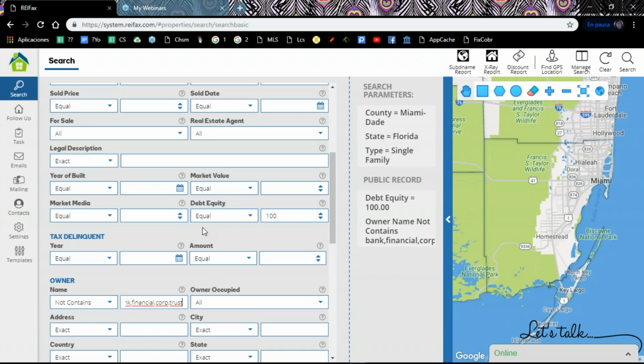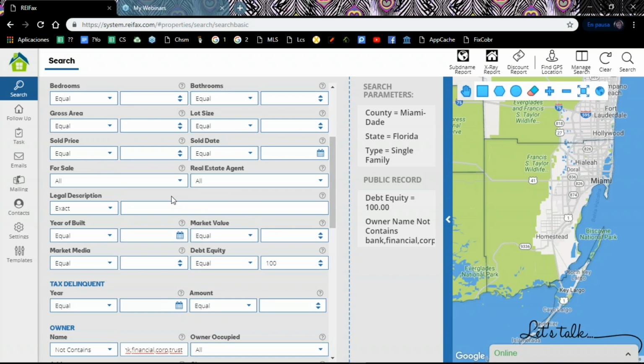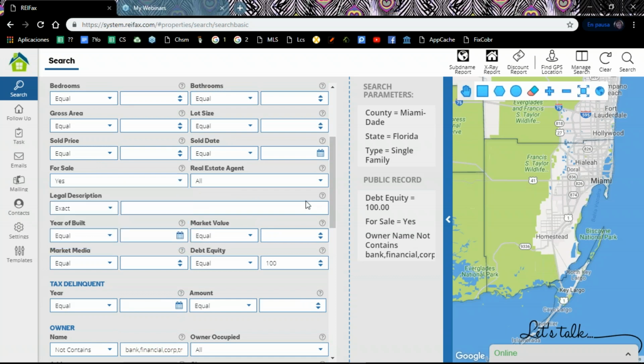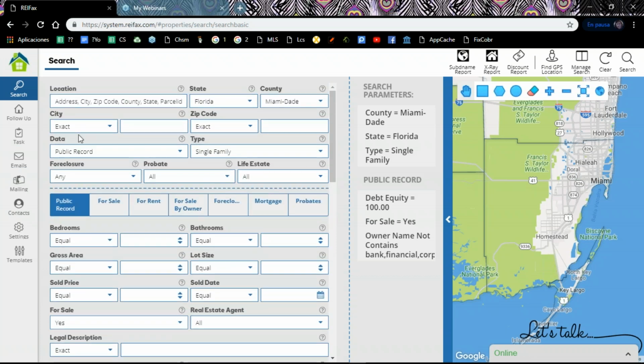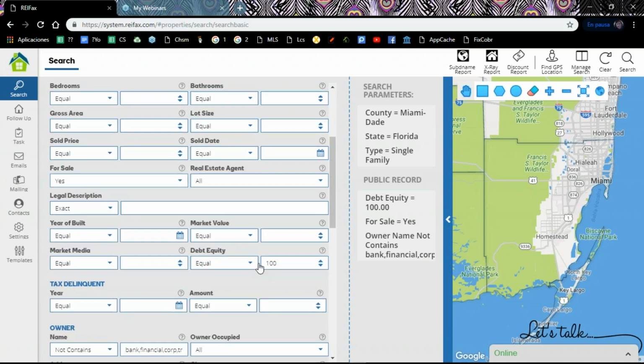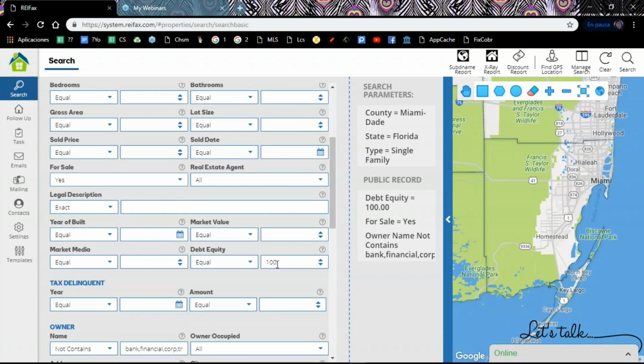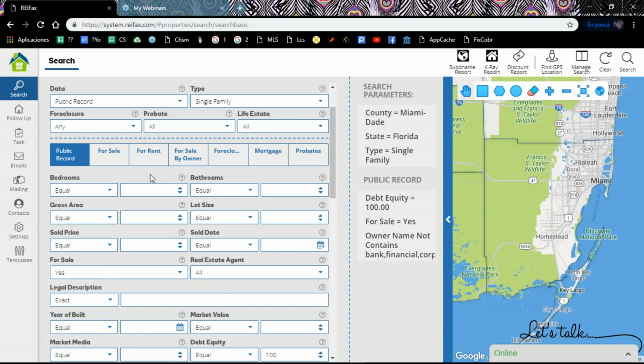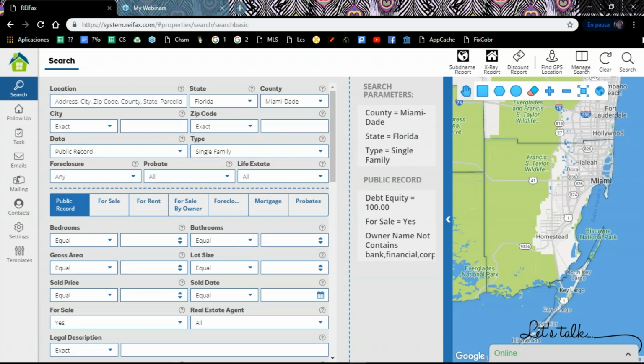Single family, public records, 100% equity. Let's put for sale, just to narrow it down. Yes. Okay, so I'm looking for properties that are for sale that have 100% equity, that is, they have no debt on them. They're owned by individuals. Okay, let's save this search so that I can use it another time.